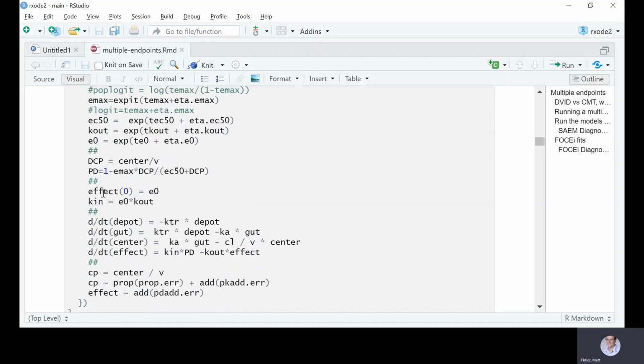And then here we have effect 0 is our E0 component. We have our Kn, which is our KE0 times Kout. Then we have this transfer component into the gut. And then from there, it goes in from the gut to the central compartment. And from the central compartment, we have this PD effect right here, which is based on this concentration that's described here in our effect compartment.